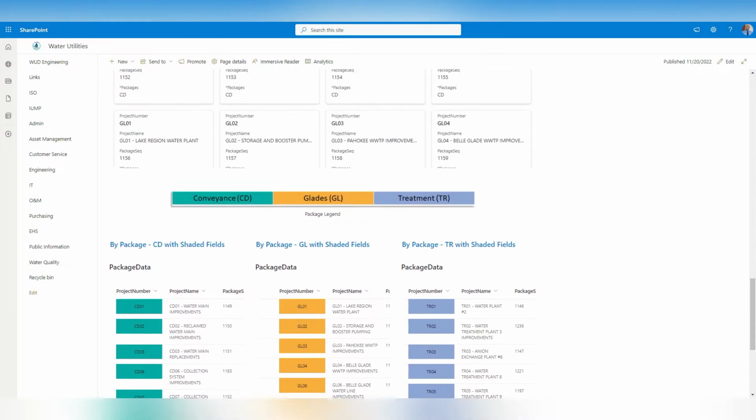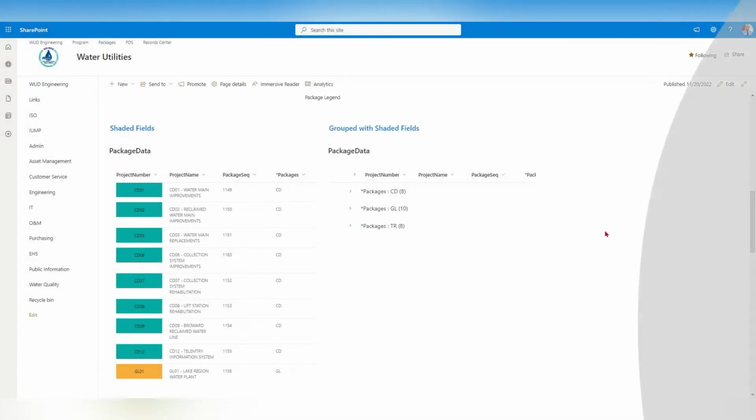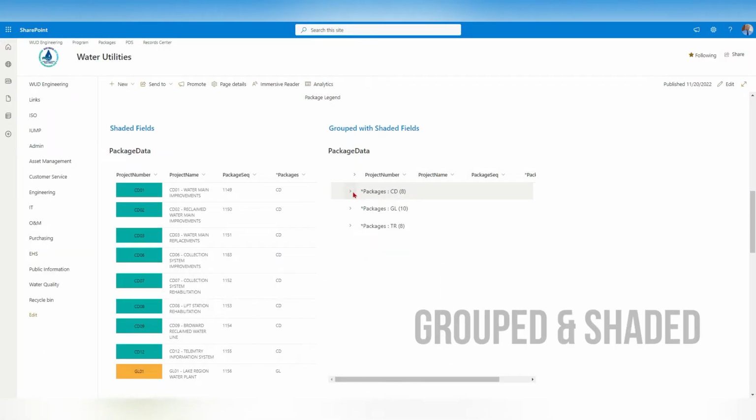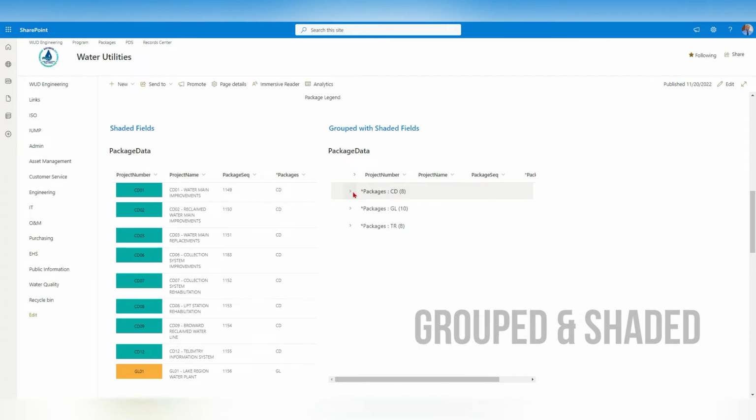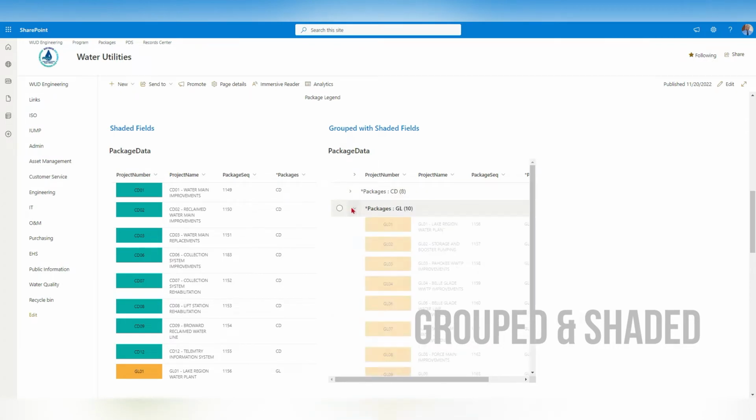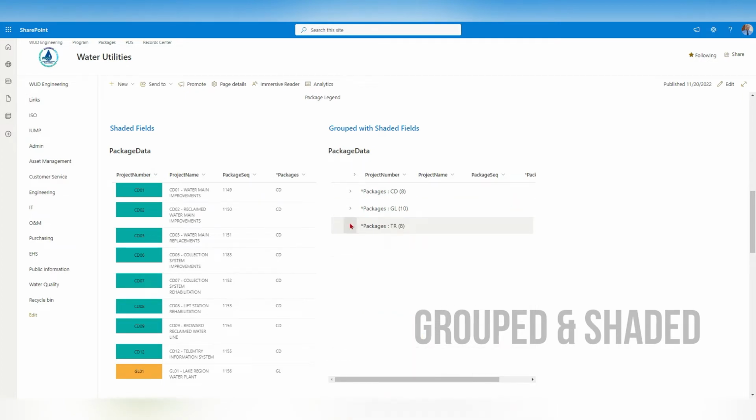Let's move up the page to look at the grouped view. The view is collapsed, so all we have to do is click the greater than symbol to expand CD, GL, and TR.